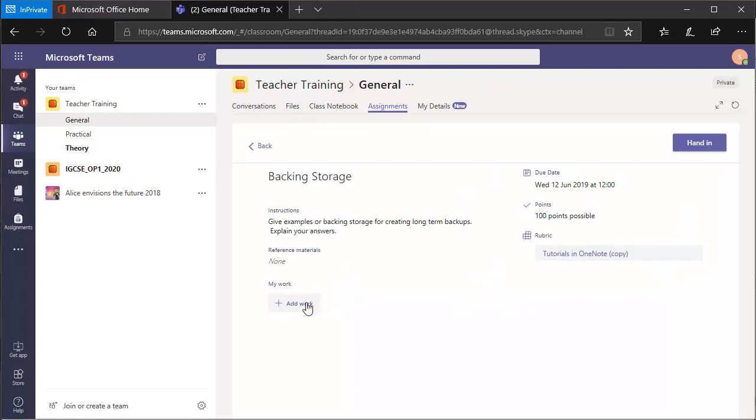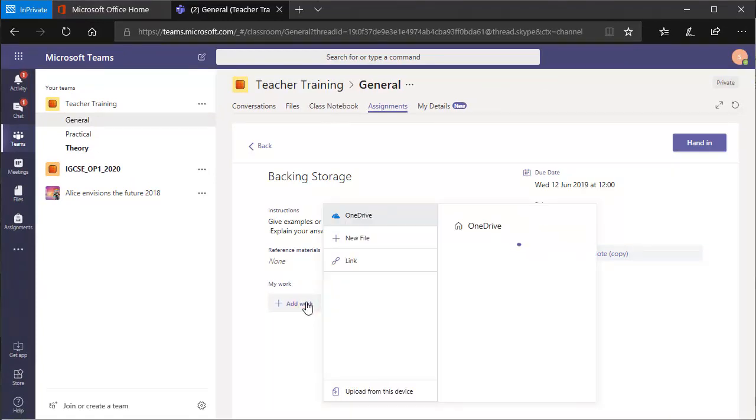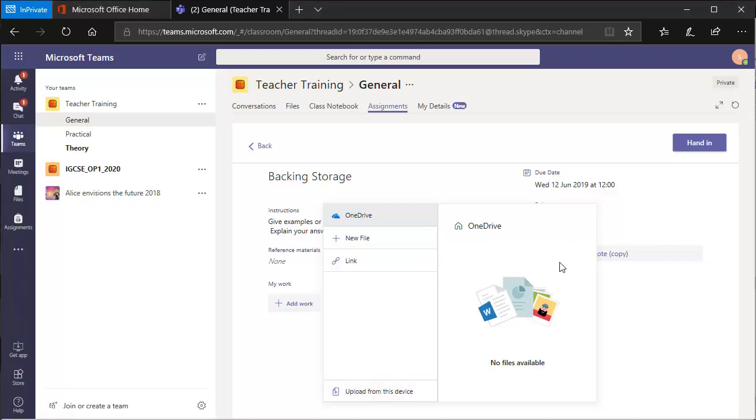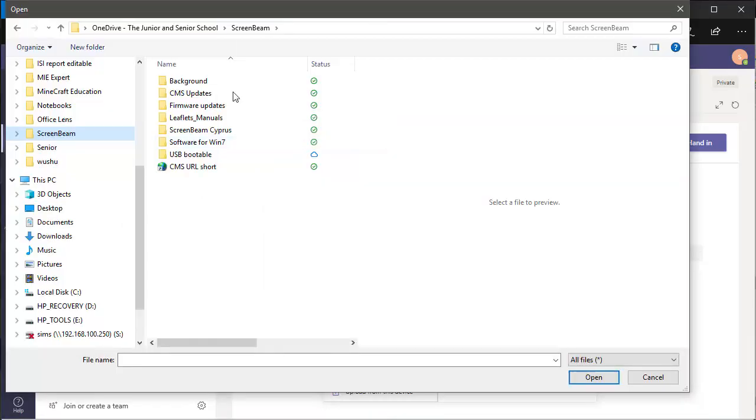Once I've done my work and I want to submit my work, I can click here, add my work. So let's say I've done this in my Word document, or in OneDrive or PowerPoint or whatever. I can just say upload files from this device. If they're on my OneDrive, I can get them from OneDrive. I'm just going to upload a file, so I'm going to click here, upload from this device, and just add.